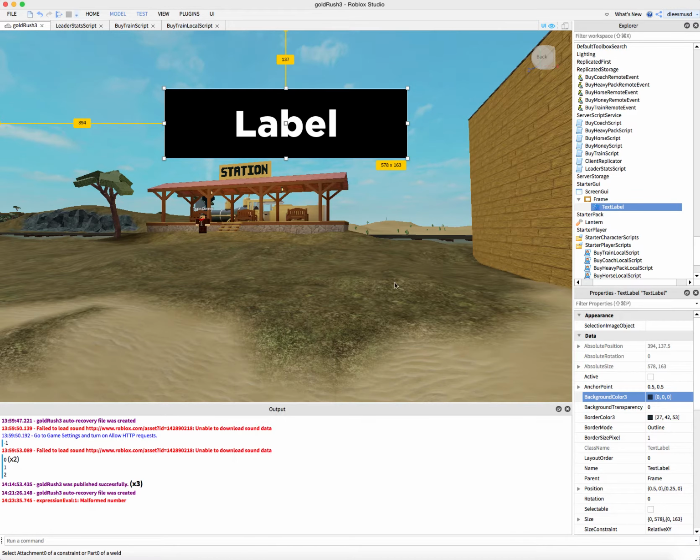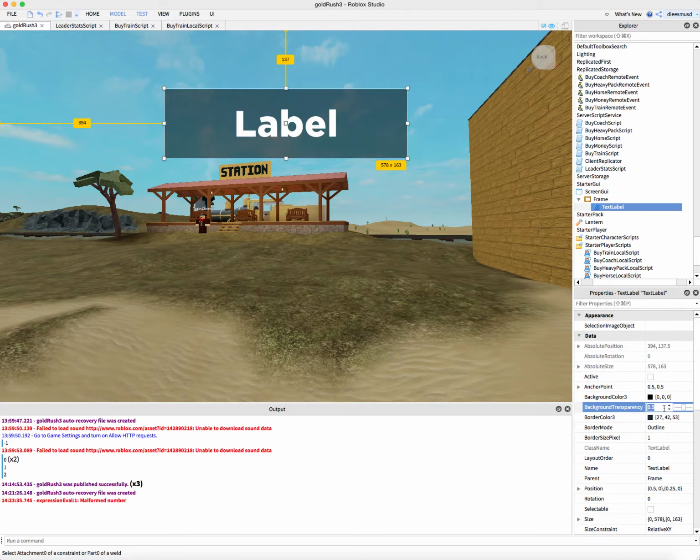Okay, say okay. Alright, and the black and the white is kind of a little bit too strong, so I'm going to change my background transparency to like point... No, that's a little too weak. Let's change it to 0.7. Ooh, no, 0.3. Okay, that looks good. Yeah, let's do that.